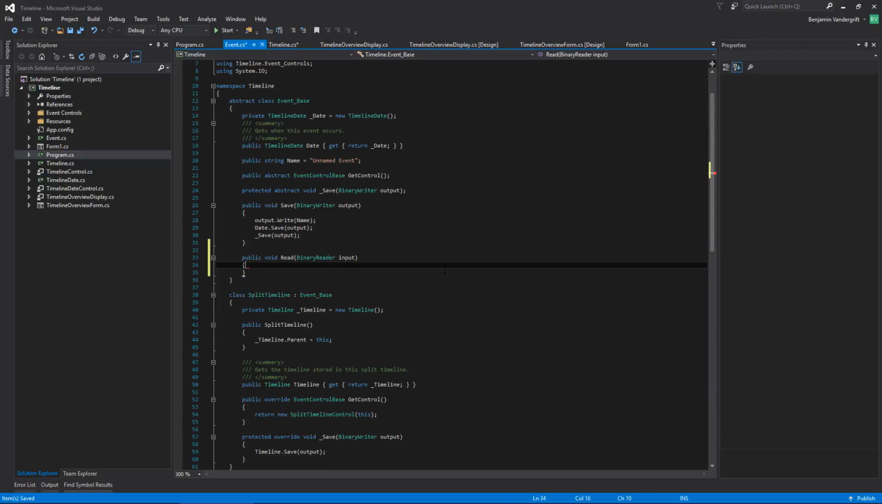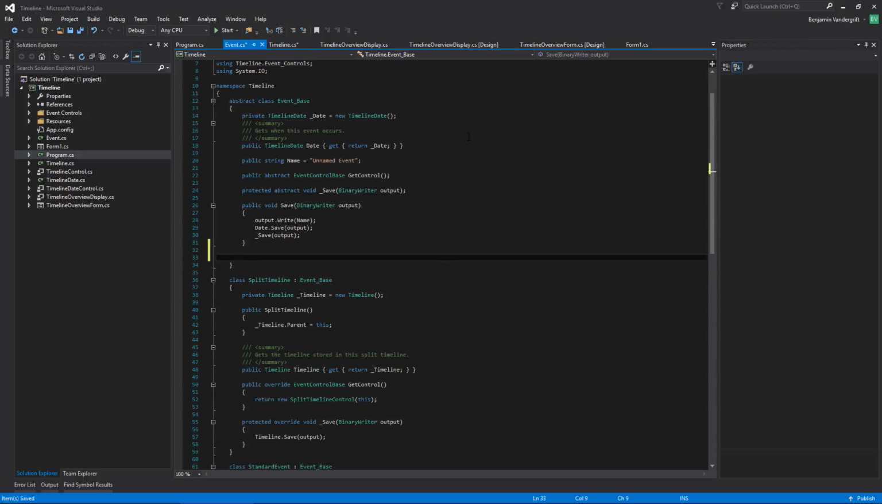Okay, yeah, this is not where I want this. Sorry, I got a little confused about what I was looking at. So what I actually need with this is I don't need a base read. I need a void abstract read. I switched the order on abstract and void, which happens sometimes. Okay, read binary reader input. So this is a function that we're going to need for reading in actual information.